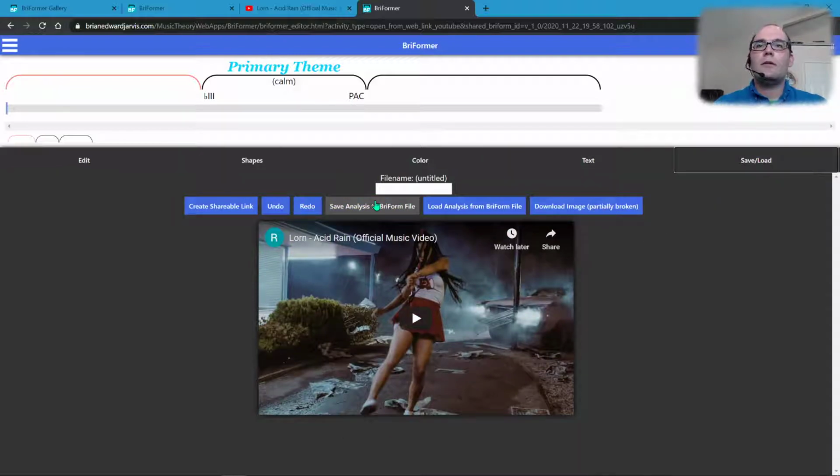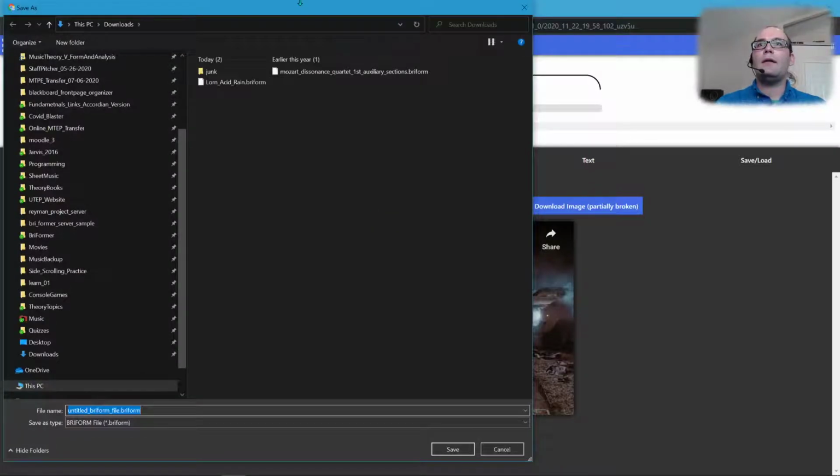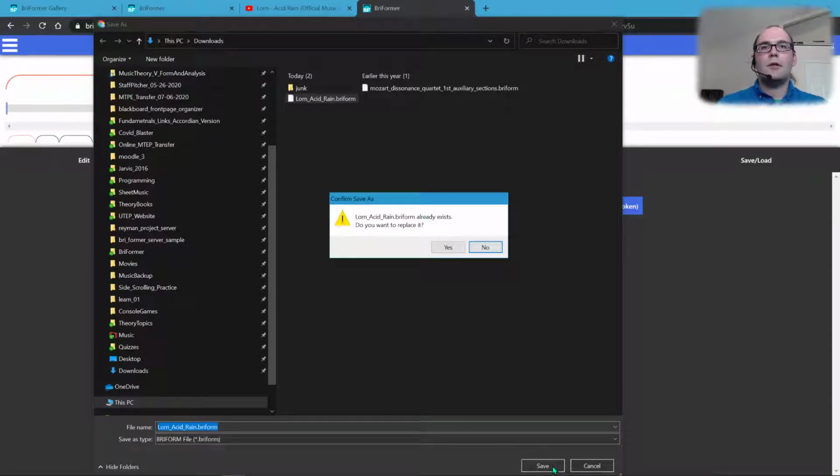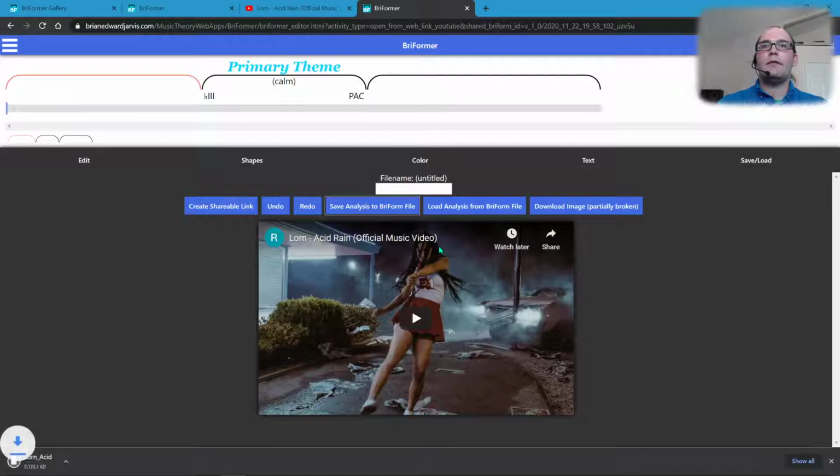Okay, so let's do the saving to an actual file. If you're really working on something, you probably want to actually keep the file to yourself. So I can do that, save analysis to BriForm file. And the BriForm files are very small. They're just text files, really. And I already have one here. So the name of the group is Lorne, and the song is Acid Rain, and the .briform is the extension. Again, it's just a text file, but that'll let you know what that's for. So save it anywhere. I already have one, so I'm just saving over it.